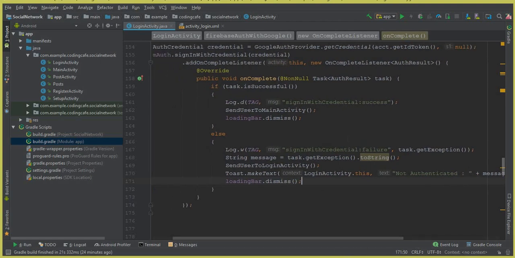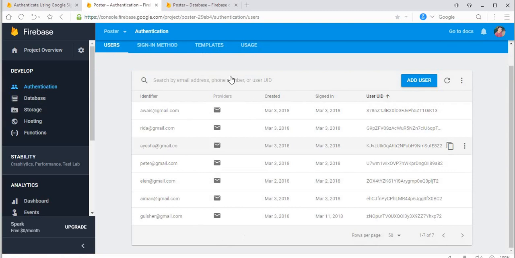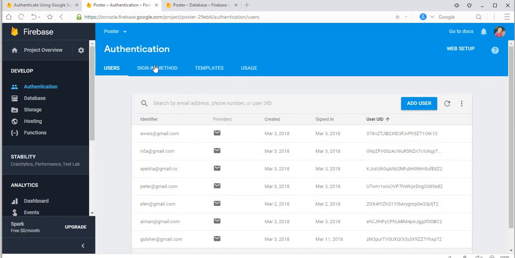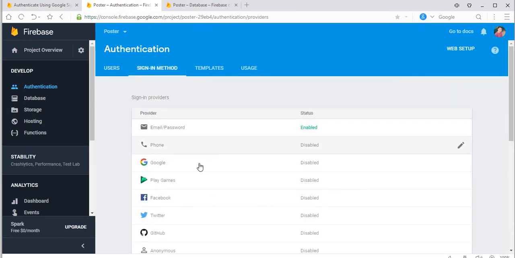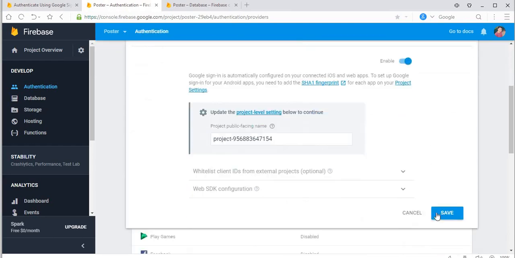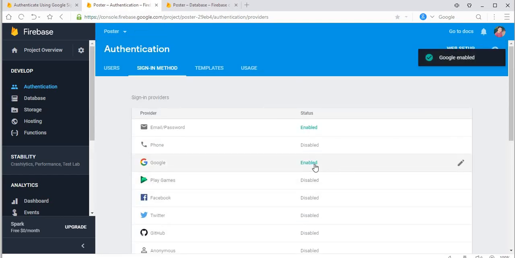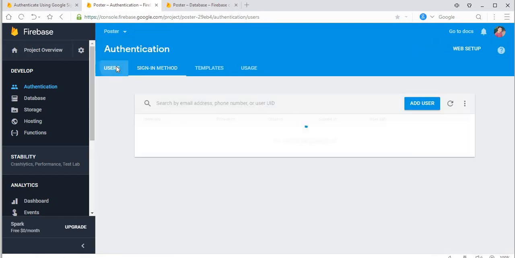So yeah, that's it. We are done with it, but before we test our app, let's come here. You can simply go to the Firebase Authentication, and you can see that these are our already existing users who are using this cool social networking app. Here you can go to the sign-in method and make sure to enable the Google sign-in. Click here, enable this Google sign-in method, click save. You can see that it is now enabled.